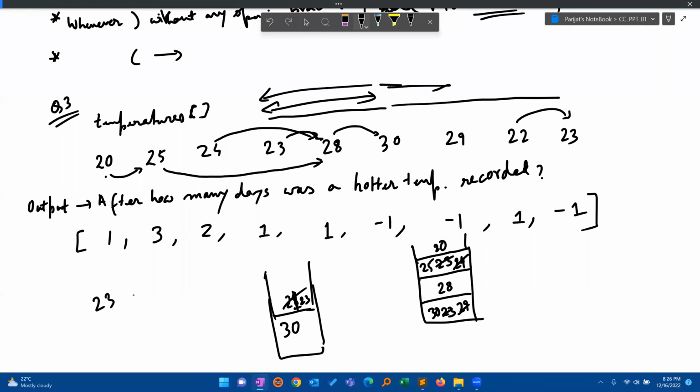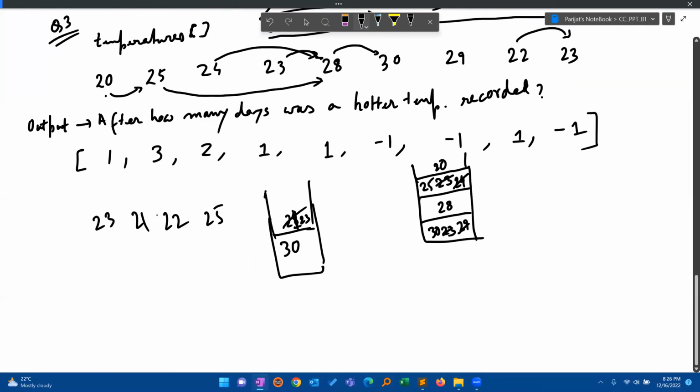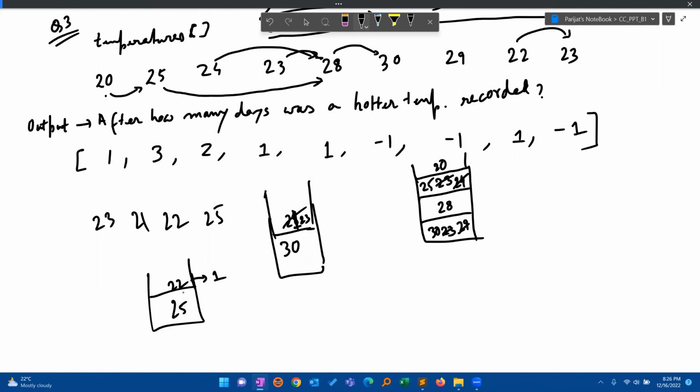Okay, sir. So if you have 23, 21, 22, and 25, then initially you had 25, then you have 22. For 22, because there are no pop operations, the answer is 1. For 21, again no pop operations, so your answer is 1. Then 23 comes in, then 2 pop operations. You remove 21 and 22. So the answer is 3. Yes, sir. Okay.